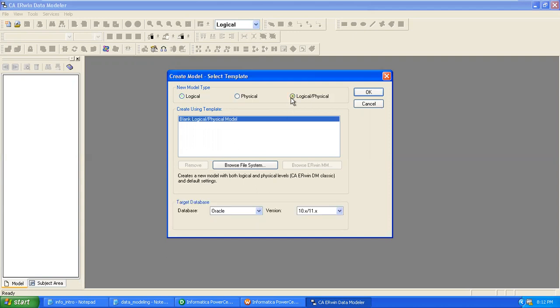Otherwise, see here, this is the logical model. If you select logical physical, first we can choose the target database. First we can create the logical model, then immediately switch from the logical model to the physical model. If you don't like to waste your time, select this logical physical. Create the logical model first and convert it into a physical model.